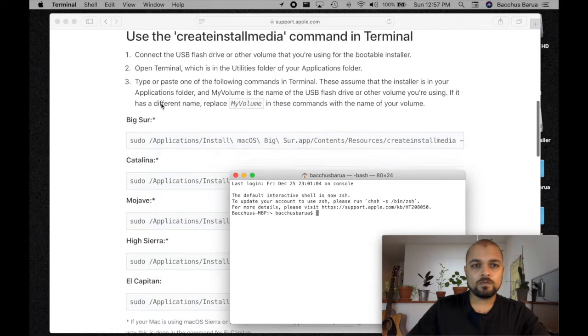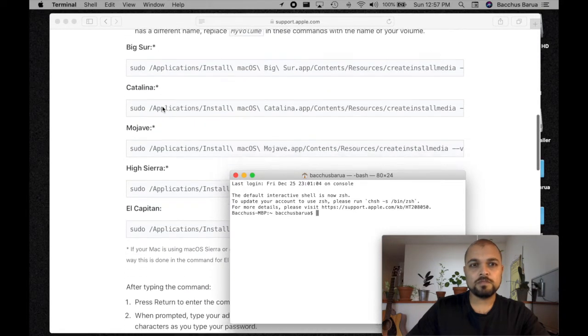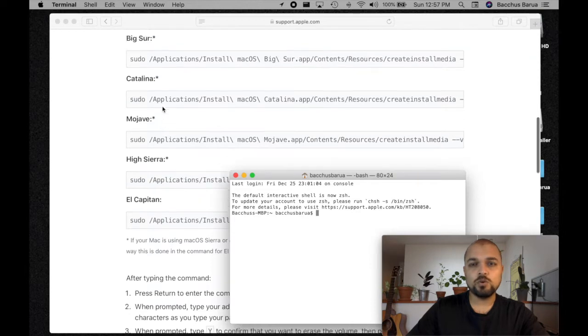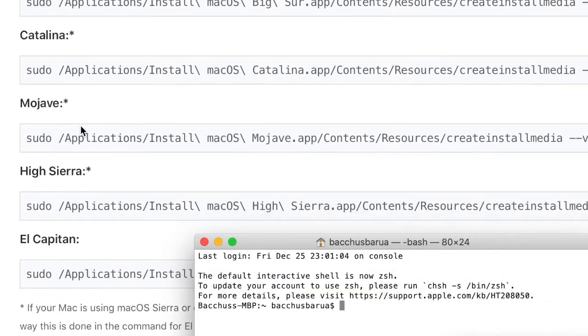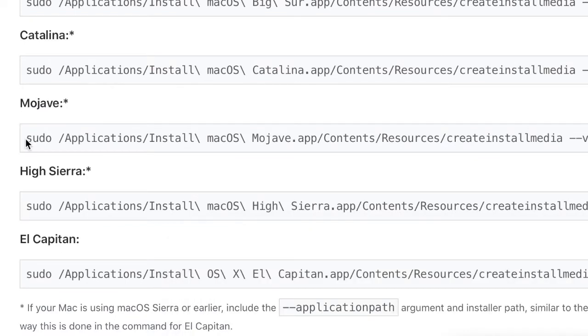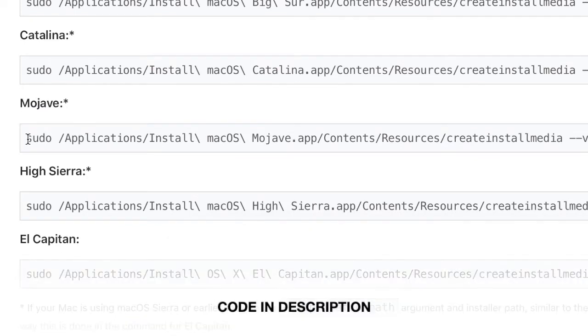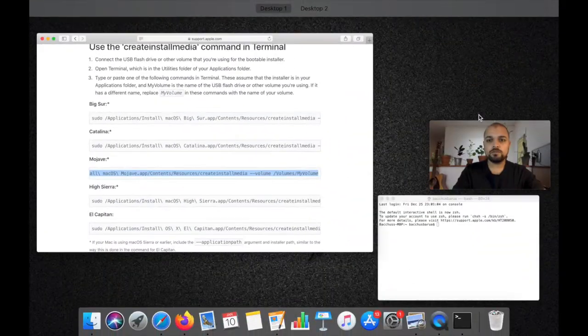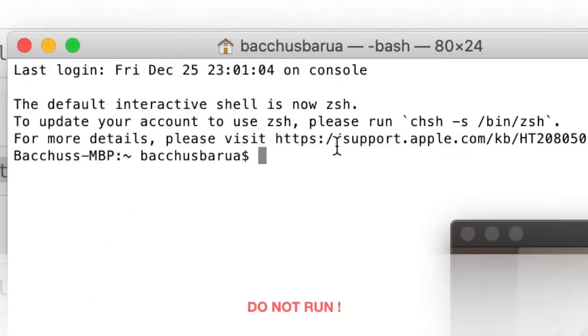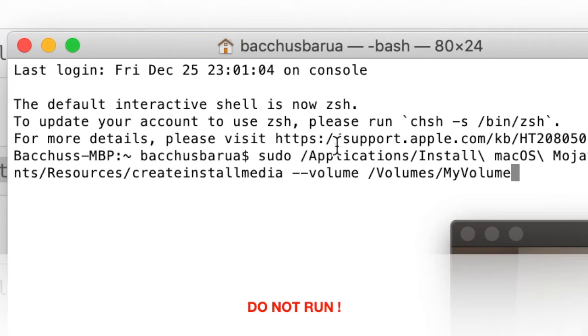Okay, once we're in Terminal, Apple has essentially provided us with the code needed in order to install the install media. Now, in our particular case, we're going to be looking at Mojave, and the code is right over here. I'll put the code in the description below, but it's always best to just go to the website and copy the exact code that you need. Once you've copied that code, go back to Terminal and paste that code in Terminal. Do not run anything at this particular point.